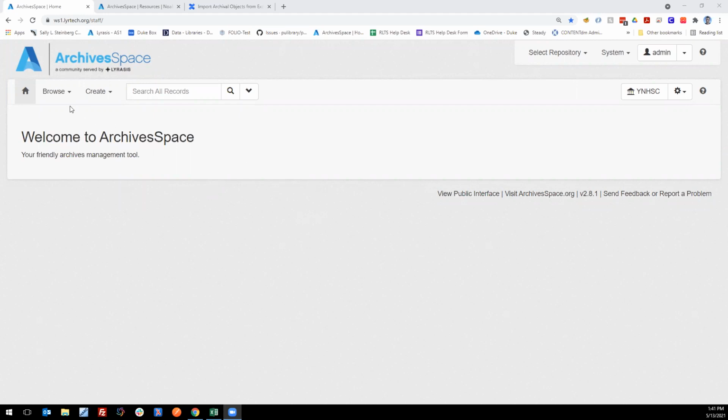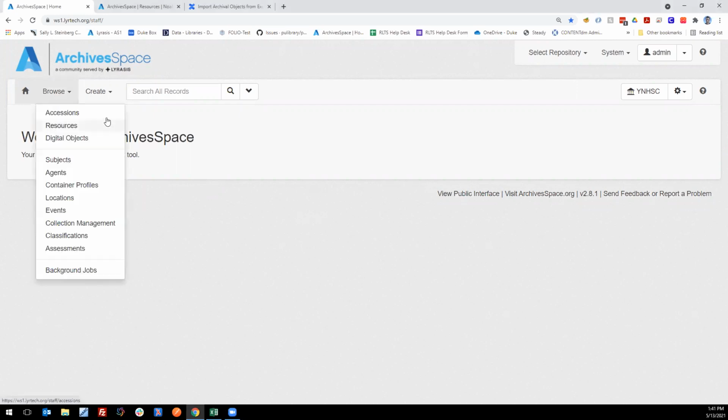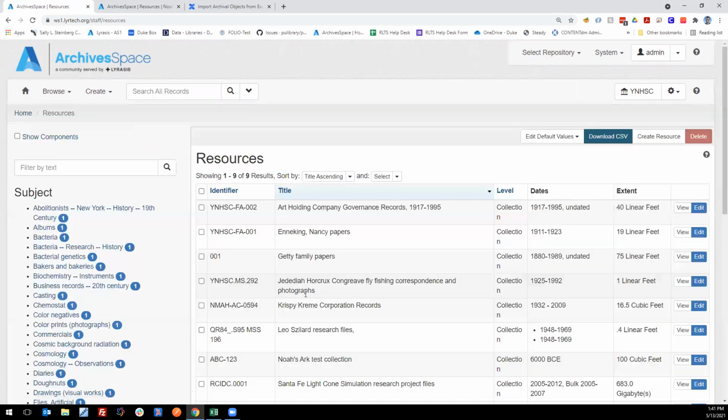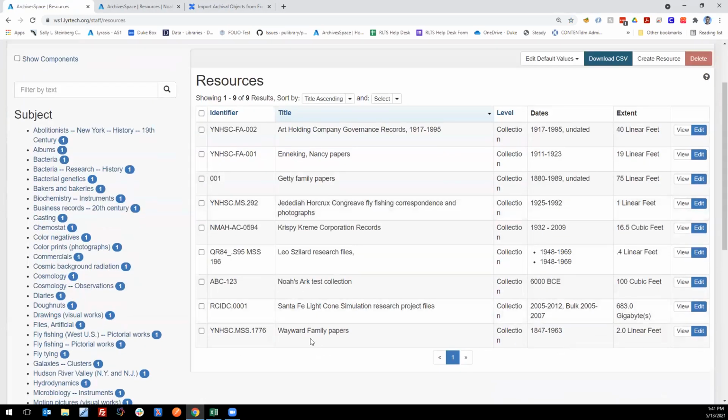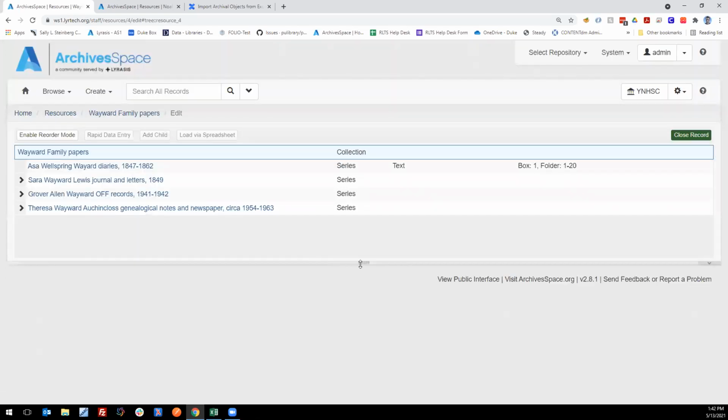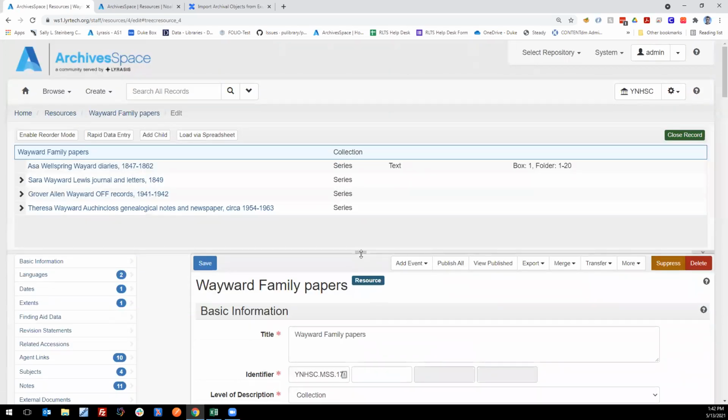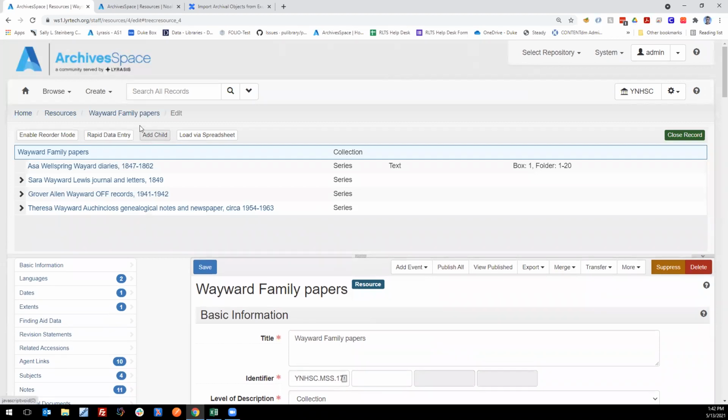So the way that you use the rapid data entry method, if you go to any given resource record, what I'm going to do is browse to the Wayward family papers, which should be in everyone's test instance, but right here it's at the bottom. I'm going to go into edit mode. And from edit mode, you should see up here on the top of your tree view, one of the options here is rapid data entry.